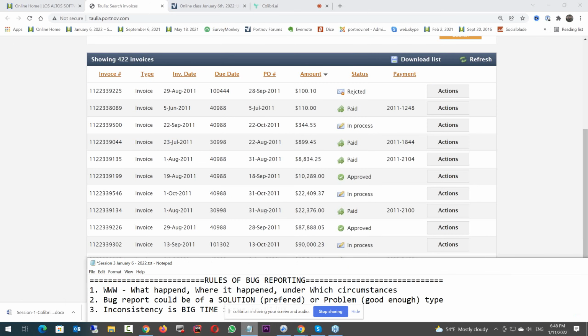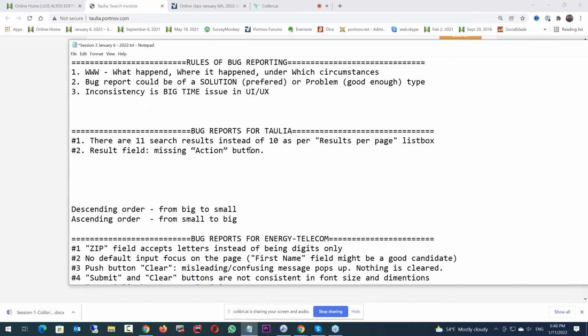You remember what happened? Action button. Okay. What happened? Action button missing. So what button missing? Where? Action button missing in row number 11 of the result table, for example. Okay. Action button is missing. Missing in row number 11 of the results table.